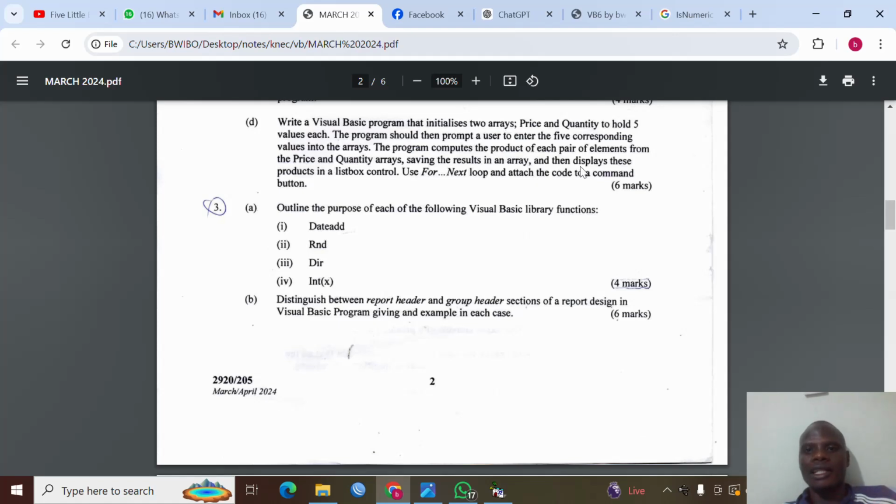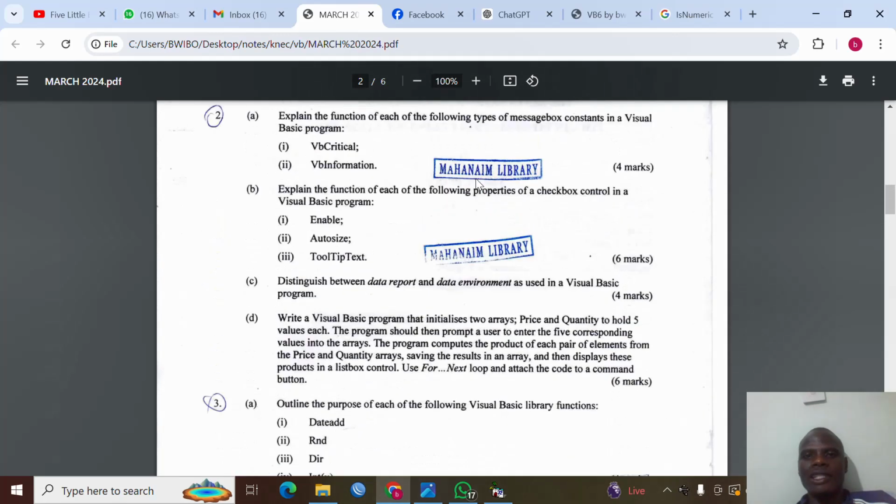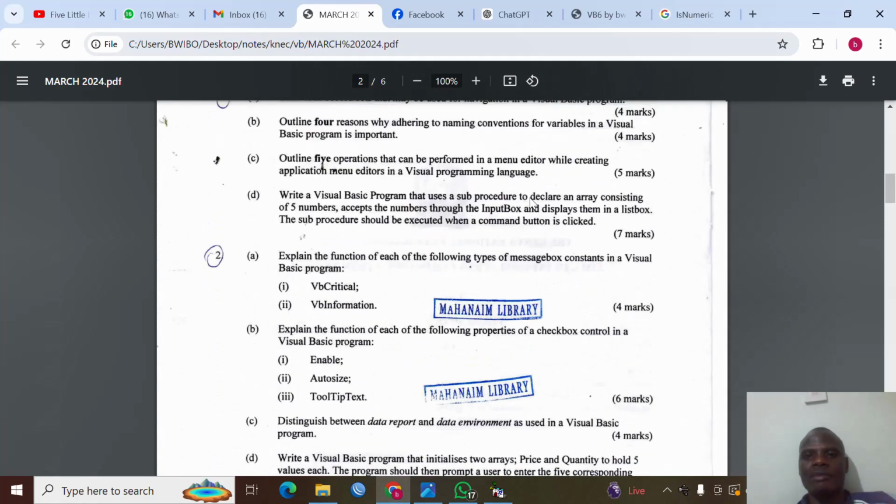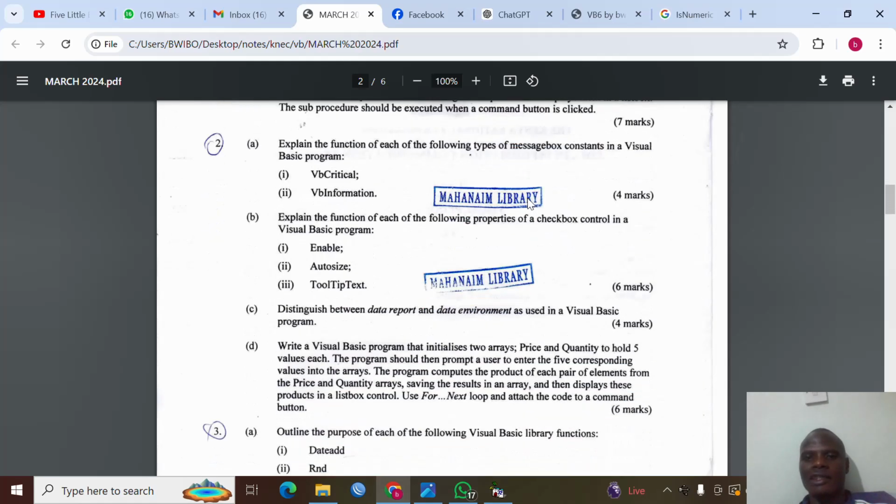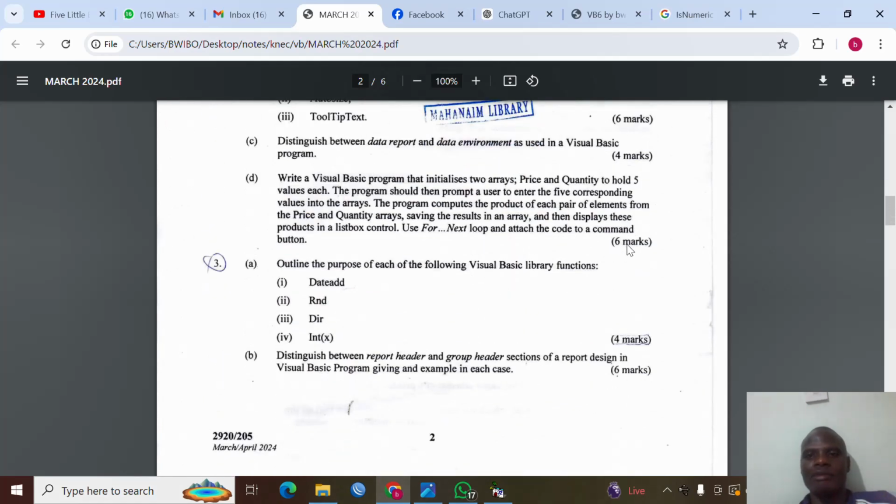And then displays these products in the list box. Oh, come on, a list box is coming up again. Use for next loop. At least here we have been given a hint that you're going to use for next loop. In the other question, you needed to loop through the array, even but you've not been given any hint. At least here you've been given a hint, and I think that is why you've been given 6 marks instead of 7. So use for next loop and attach the code to a command button.